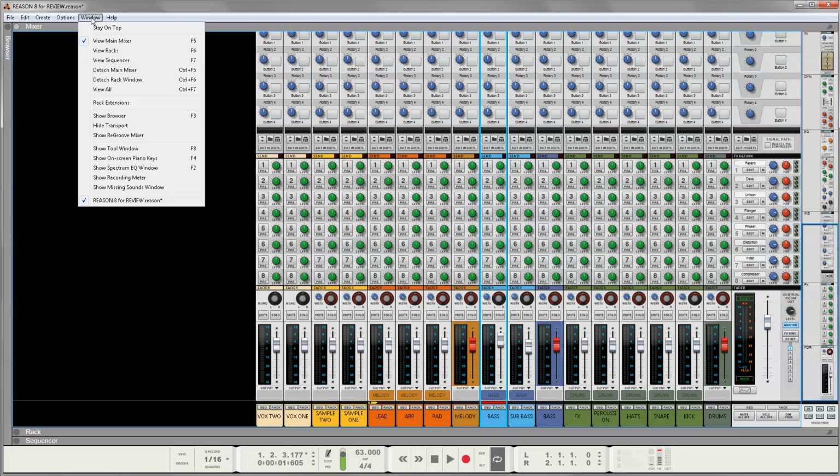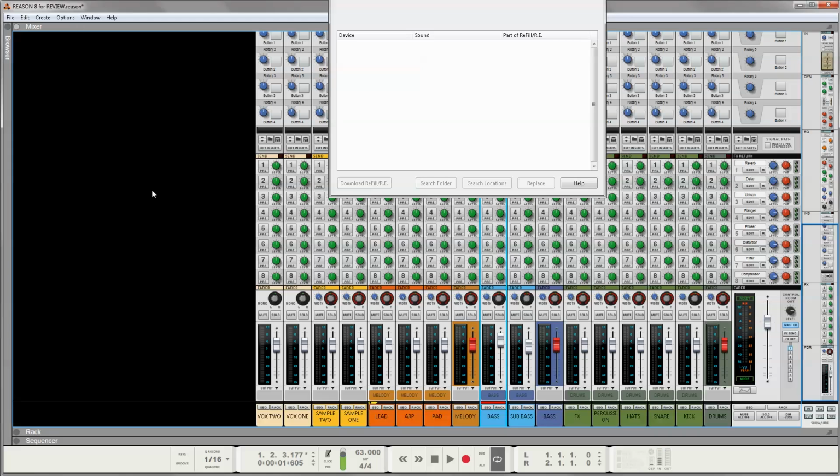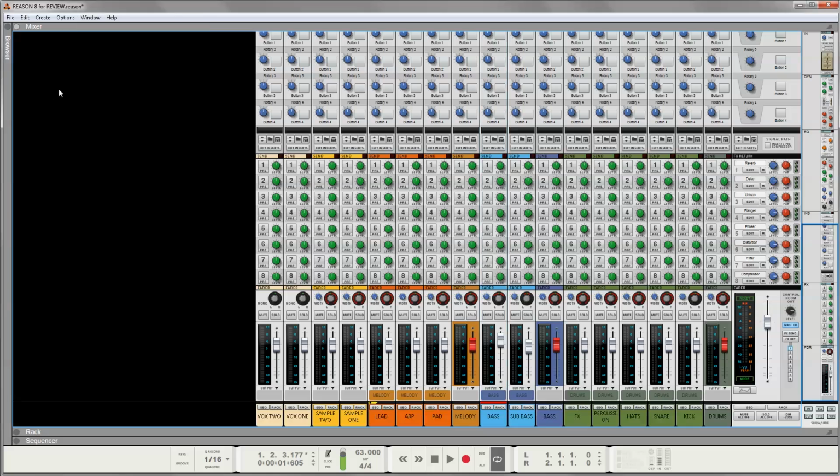Oh, there's a couple of new windows right here. Window, there's a new missing sound window. Say you load up your Redrum, now you move your sample somewhere on your computer, then you reopen your project, now you have all these missing files, so now you can replace, search folder, you can basically reconnect all your missing samples, so that's kind of nice. Alright, moving on to the mixer.